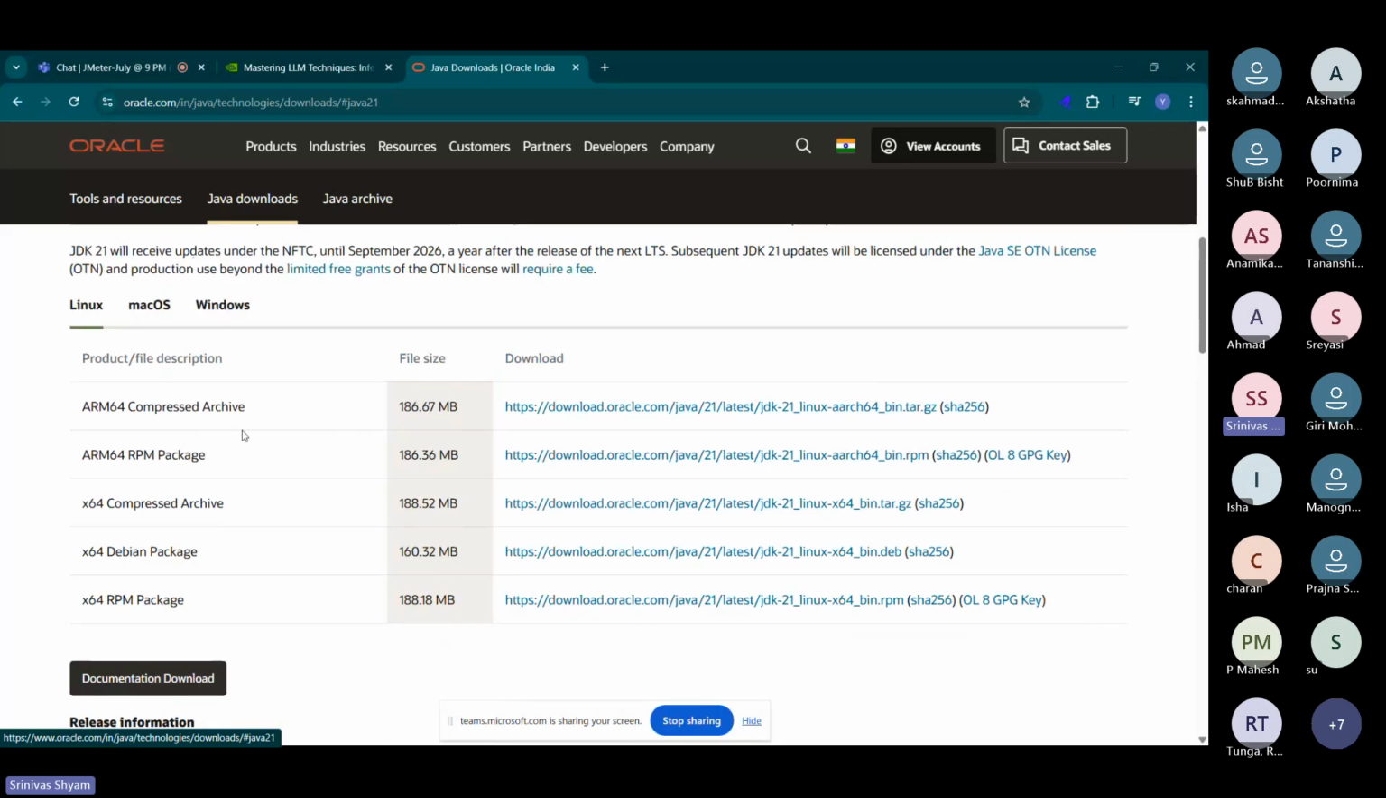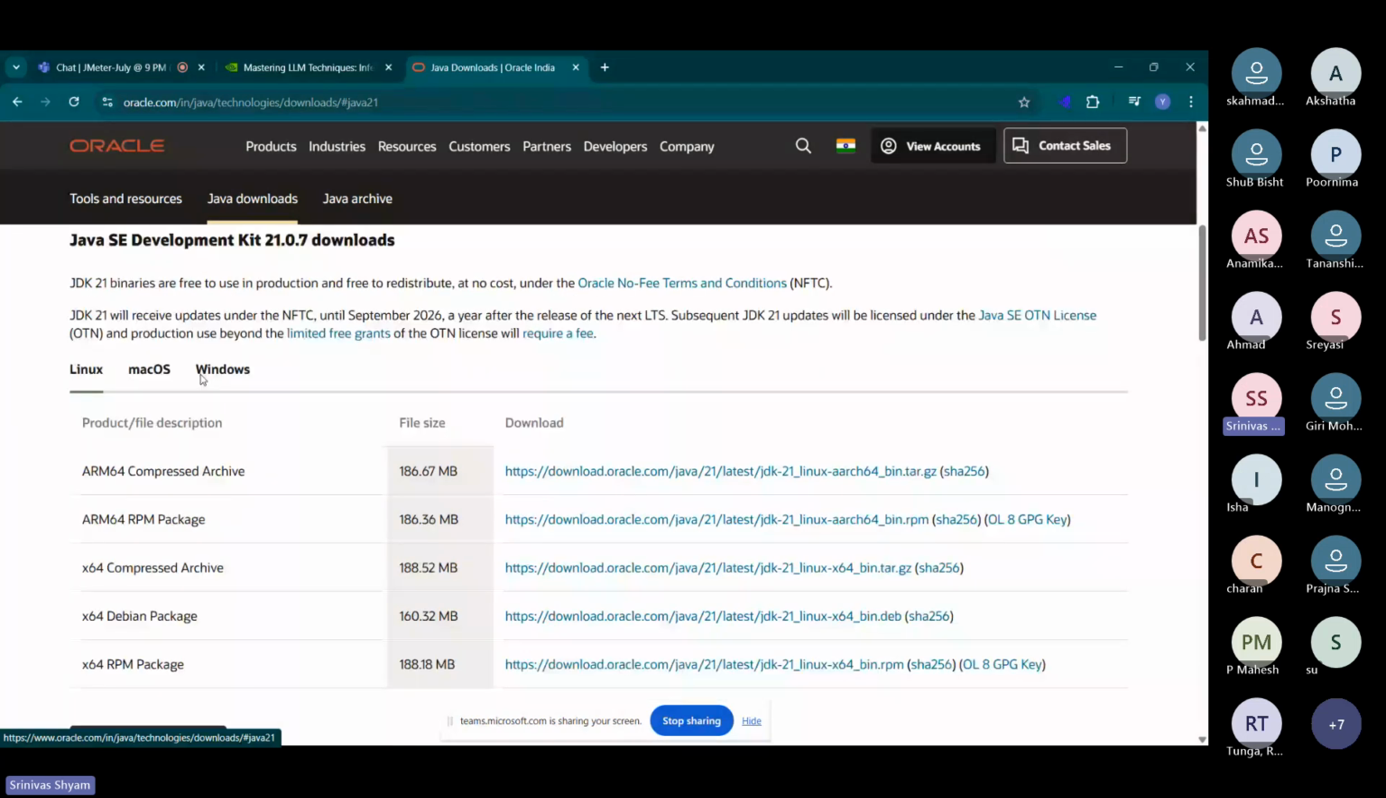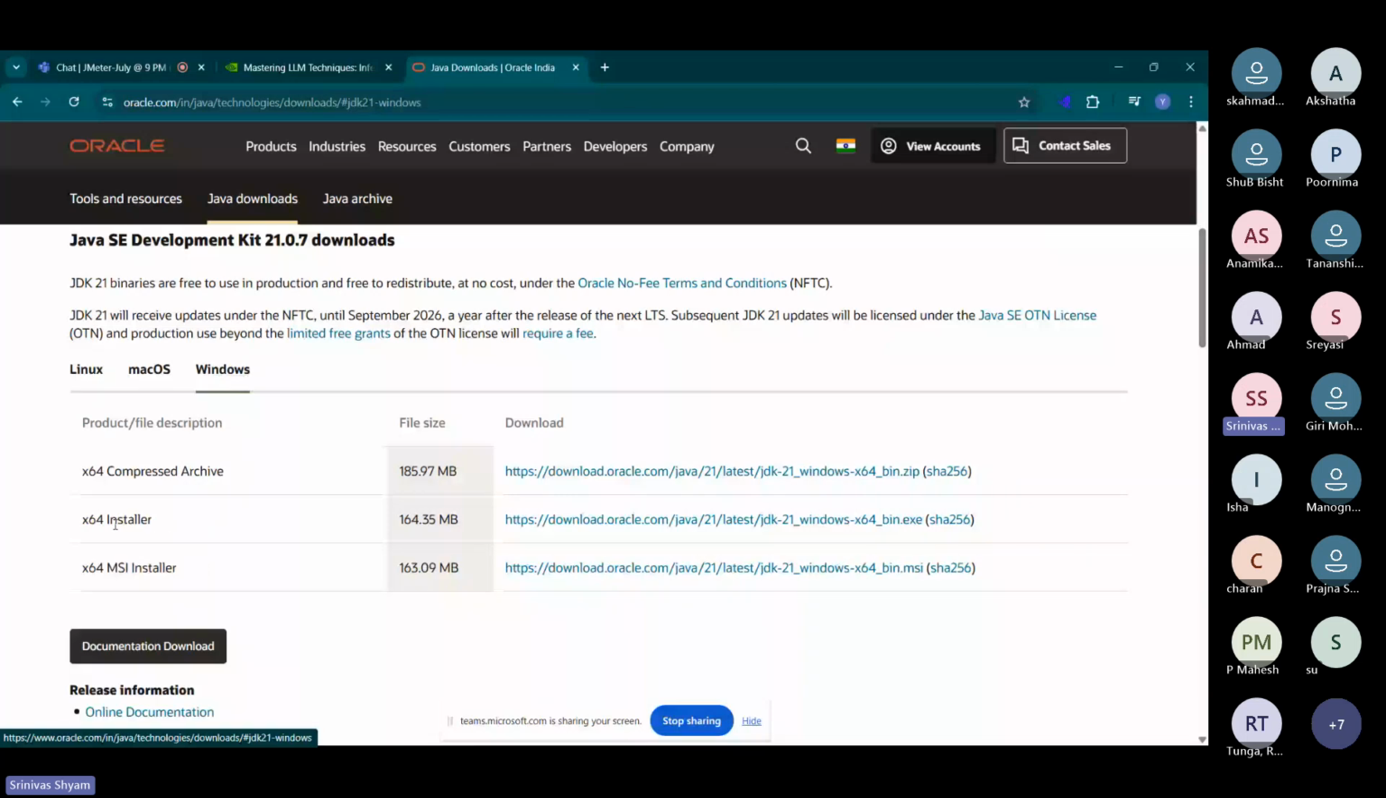Download for Windows, based on what system you are on. If you're on Mac, you download for Mac. Otherwise, go to Windows and download this installer, the second option, the x64 installer. Once you download it, just install it, simple, like any software we install. Just do next, next, next, and it will install Java for you.